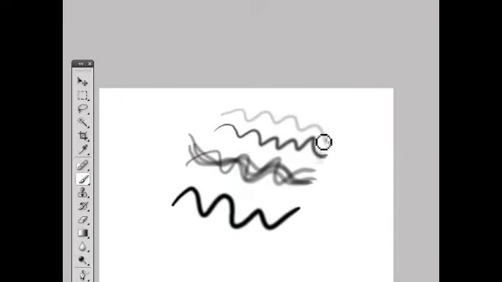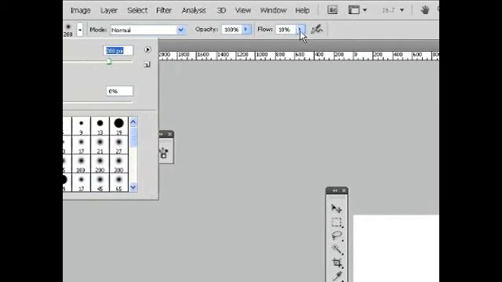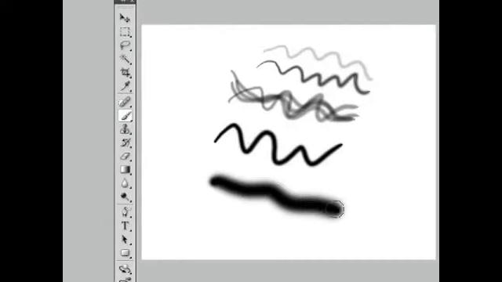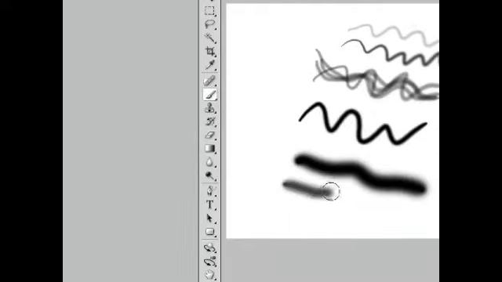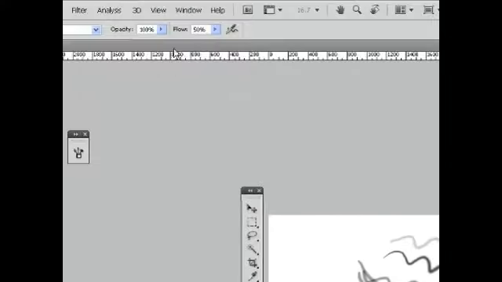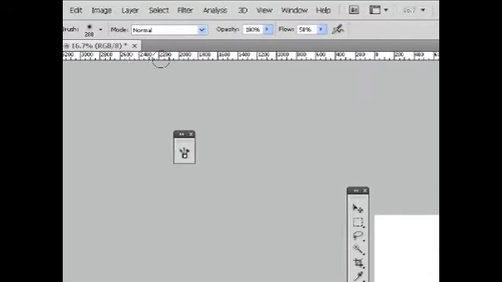To help you understand the difference between flow and opacity, let me make my mark a little bit larger and bring the flow all the way up to 100% and make a mark, and then bring it down to about 48% or 50% and make a mark. It still might be hard to see a difference, but there is a slight difference. You can experiment around with the flow and opacity to create a variety of different marks.